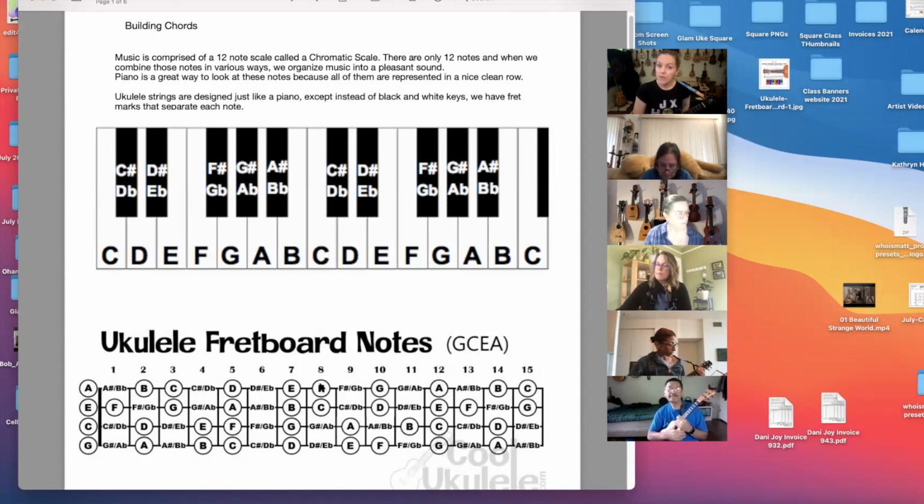There are only 12 notes, and when we combine those notes in various ways, we organize music into a pleasant sound. So right now, it's not a very pleasant sound. I mean, we wouldn't say that that's necessarily musical. We need to combine the notes now into some very specific ways so that we can create music. Right now we're just making sound.